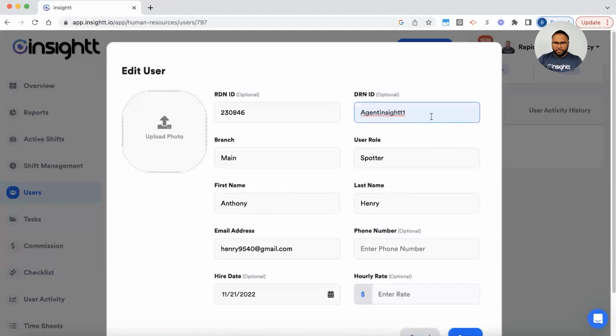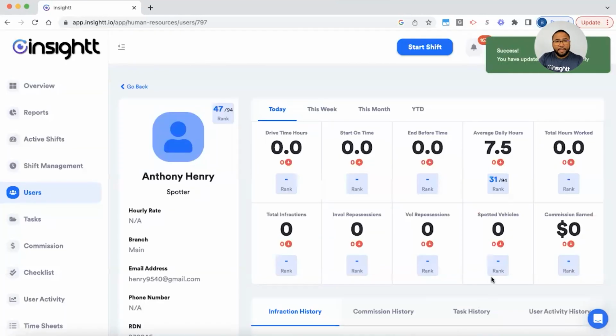And on the block, what's gonna happen on your block is you're gonna have a username and a number, and that number is gonna be up to the size of your block. So if your block is 15, you're gonna have 1, 2, 3, 4, 5, and so on, all right? Once we get their DRN ID inserted, we're gonna hit save. Bada bing, bada boom. You're all done. Start watching that data flow in.